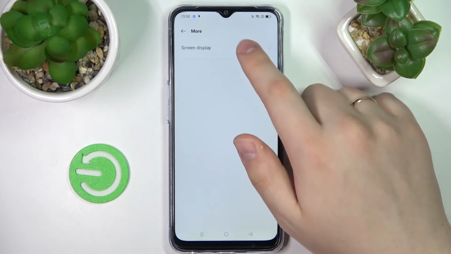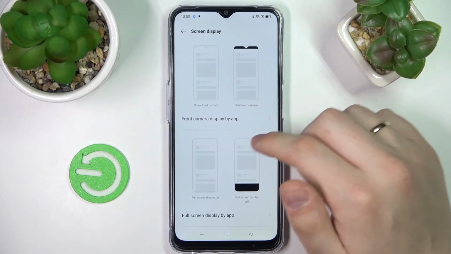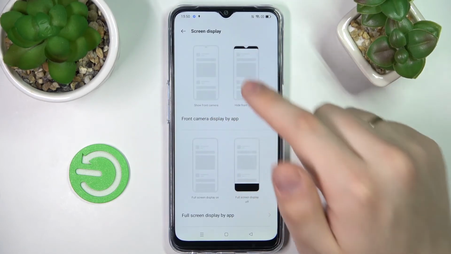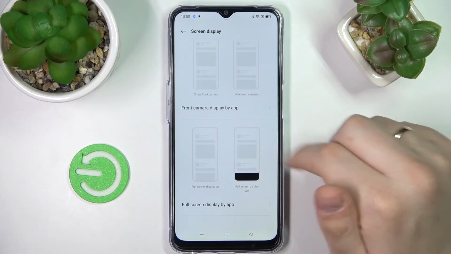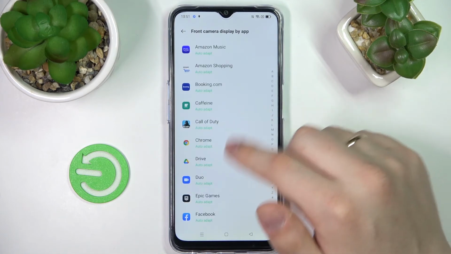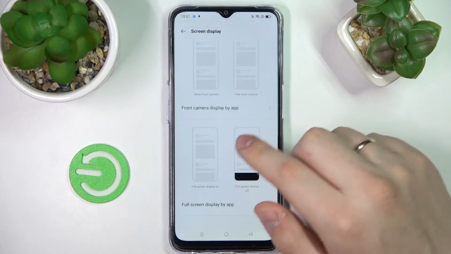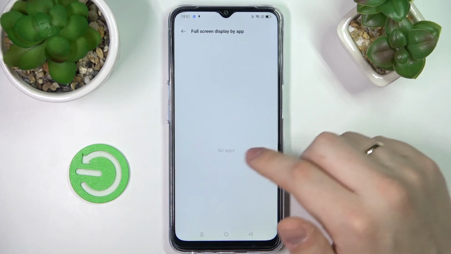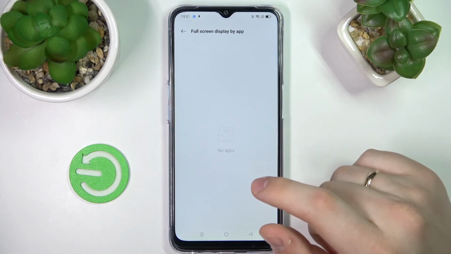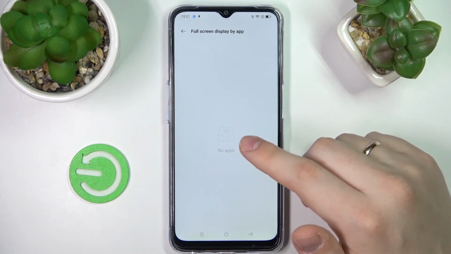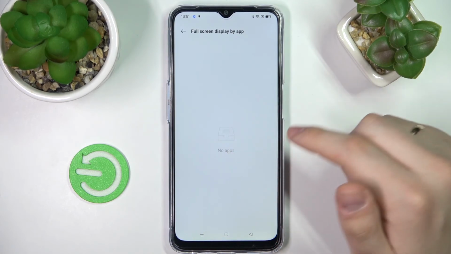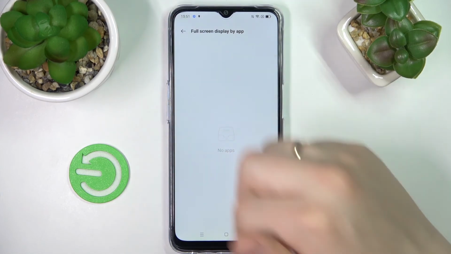In the more section, we have the screen display settings that allow us to change the layout of the top part of our display, where we have the selfie camera. Basically in here we can configure the front camera display by app for each app separately, and the same goes for the full screen display by app as well. But I have no apps on this list, just because all the apps installed on my device do support the full screen mode by default. But if you have any apps that do not support the full screen display, you'll be able to individually configure them.